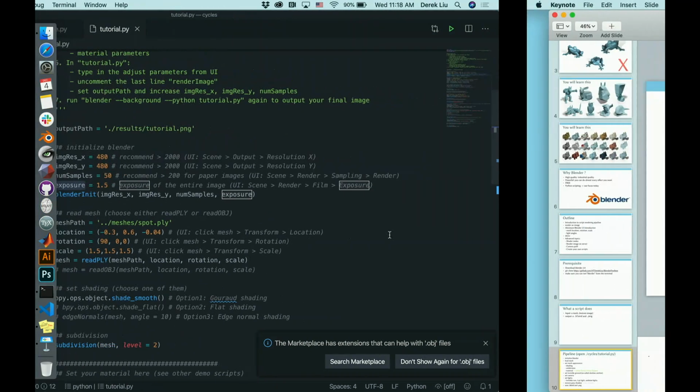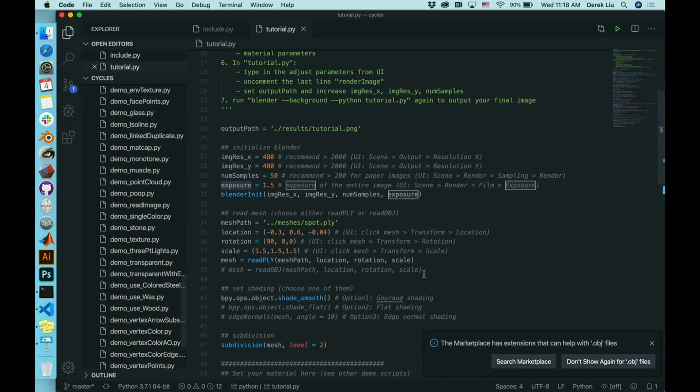And the second step is just to read the mesh. Basically, this is passed the mesh, and currently I only have the option of reading PLY and reading OBJ. It would be nice if you have other formats, and then write a script to read those formats. And I'll talk about how we can generate our own scripts later.